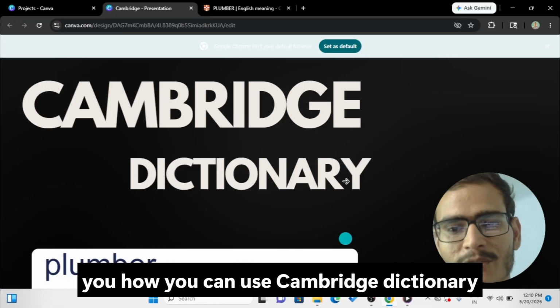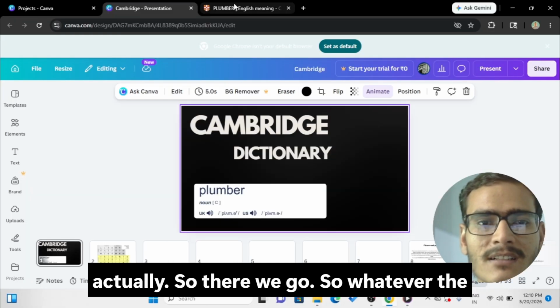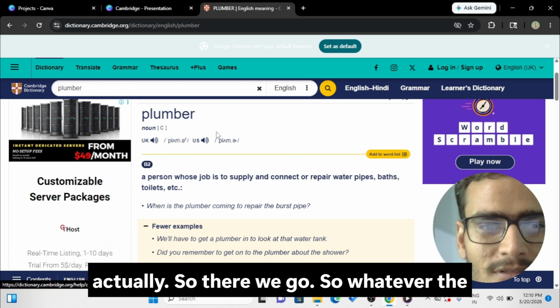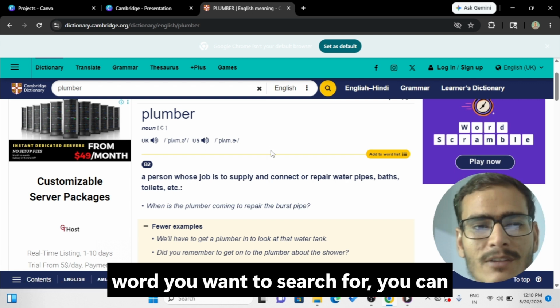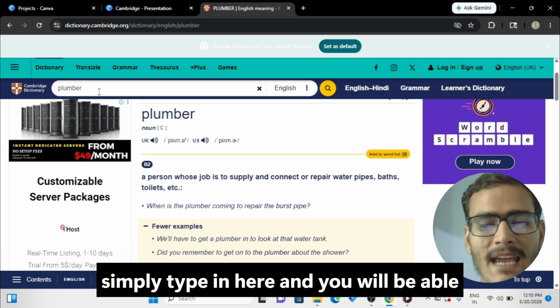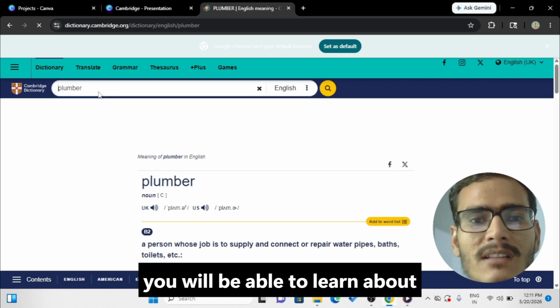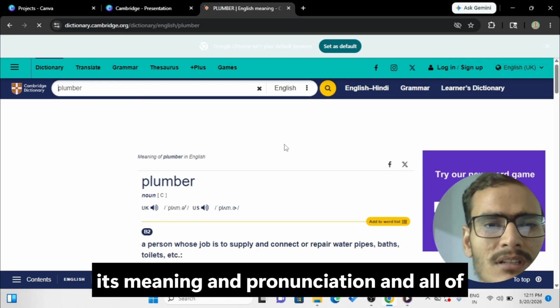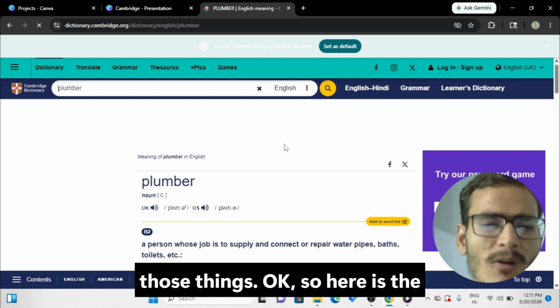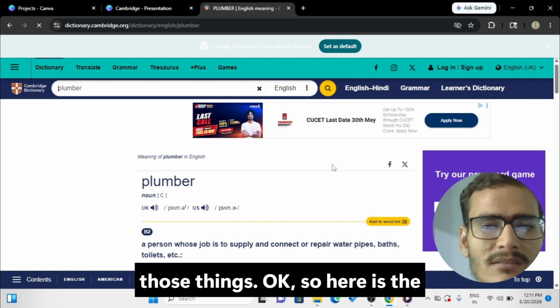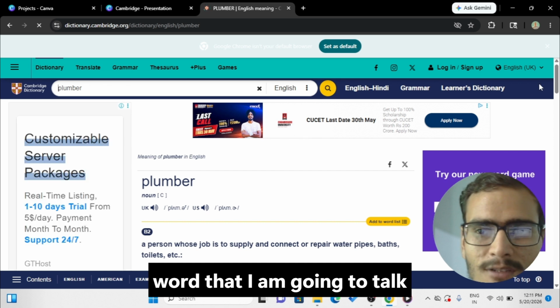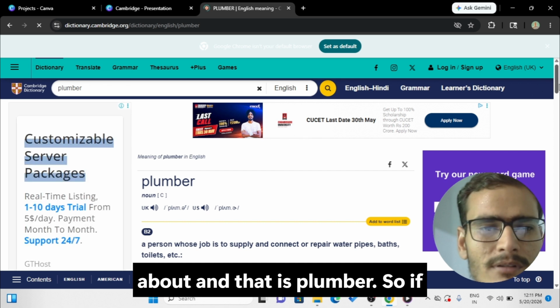So let me show you how you can use Cambridge Dictionary actually. So there we go. Whatever word you want to search for, you can simply type in here and you will be able to hear its pronunciation and learn about its meaning and all of those things. Okay, so here is the word that I am gonna talk about, and that is plumber.